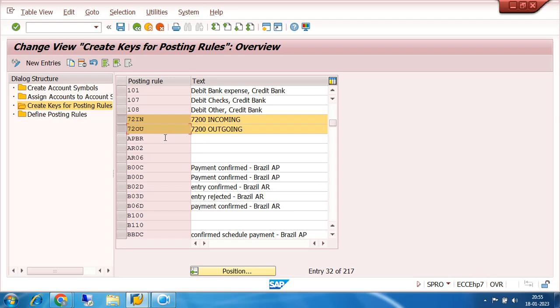But during the bank reconciliation process, this clearing account, that is bank incoming and bank outgoing, is cleared as per what is appearing in the bank statement. If in the bank statement we see that the amount is ultimately credited in our bank, then the entry automatically generated in the bank reconciliation is bank account debited to bank incoming. That means the incoming account is cleared.